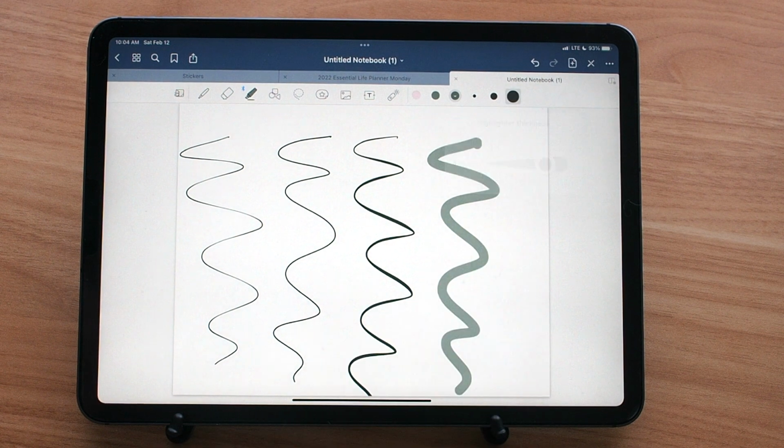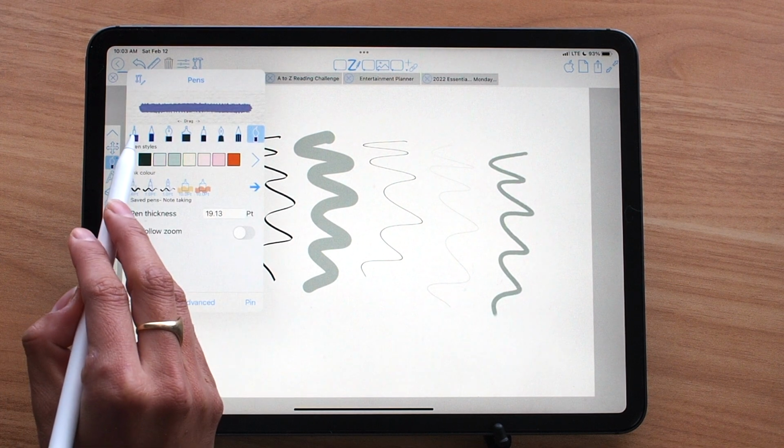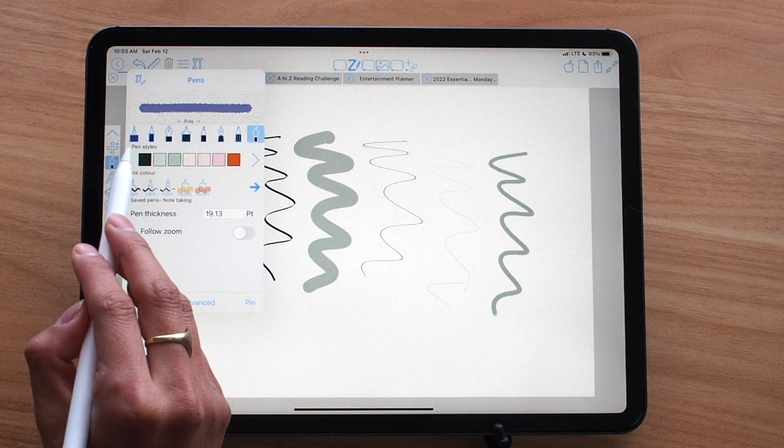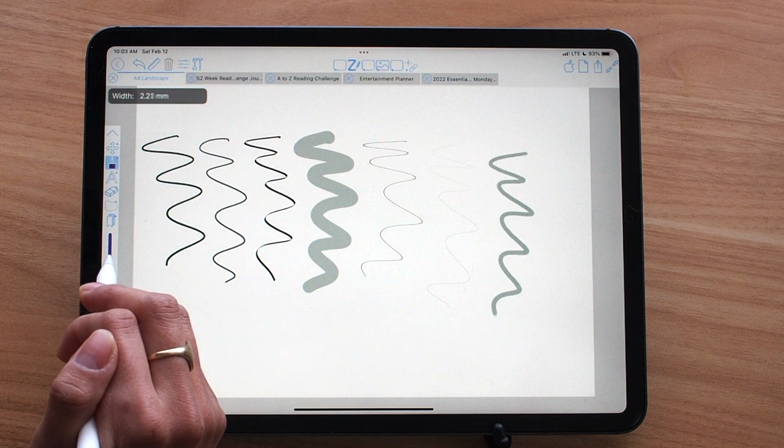Now over in ZoomNotes, you have a few more pen options. You have draft, felt tip, italic, gel, nib, and then a pencil tool. And of course, you still have that highlighter tool. And in ZoomNotes, you're also able to micro adjust your pen size in 0.01 increments.